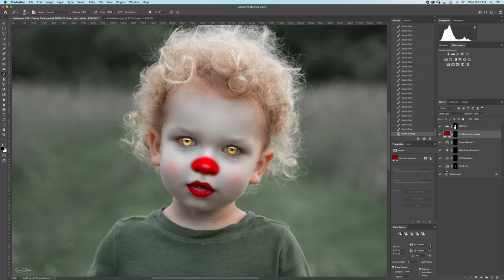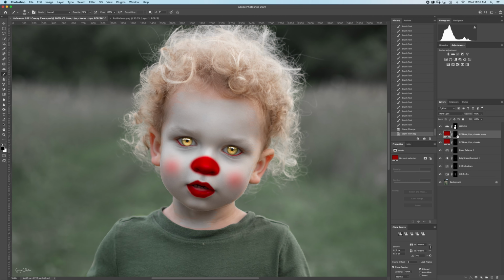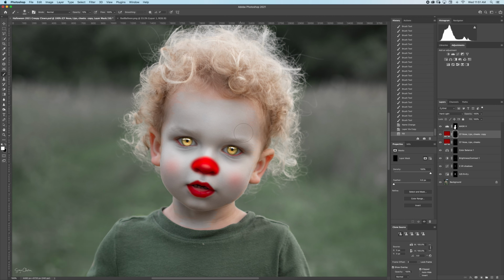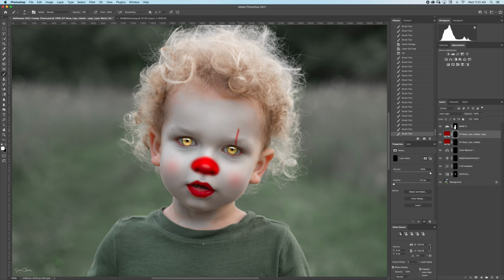I'm overcomplicating matters. Now, what we're gonna do is duplicate that layer, and get rid of that layer mask. Command delete resets it. And now we're gonna paint on the creepy eye makeup. So I'm gonna start at a 10% opacity brush, making the brush a bit smaller, and then just building it up, painting it on like so.